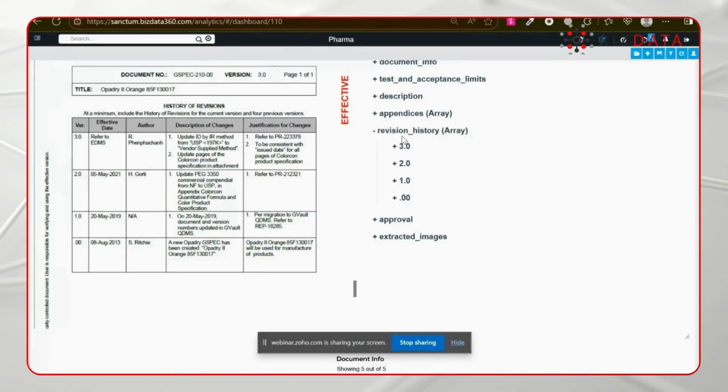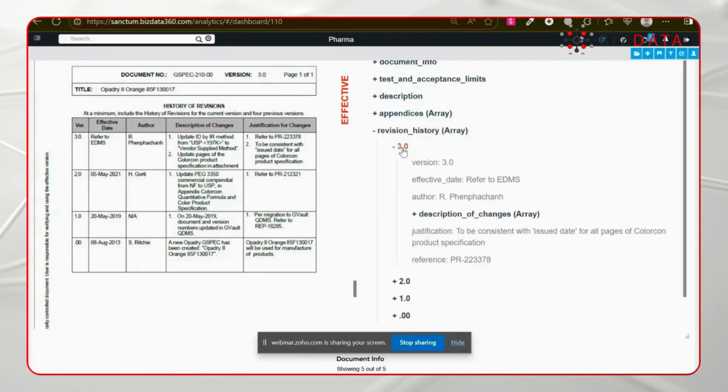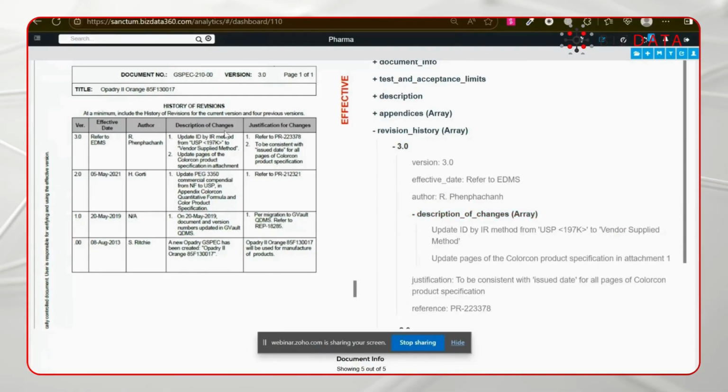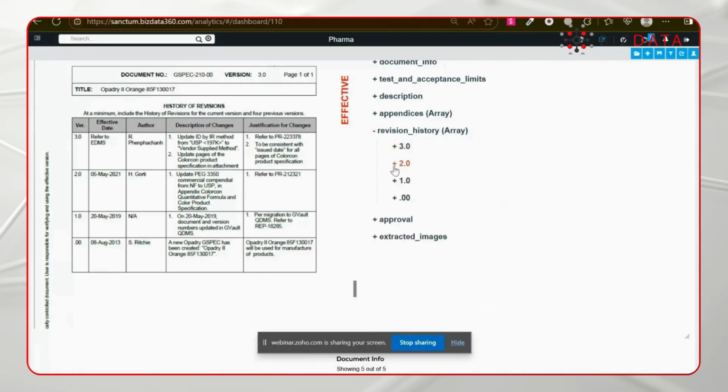So if you see this revision history, I have this version number 3 here, right? And version number 3 gives me the data of this particular row. It also gives me the description. So in the description, you can see that there are two different points. So under 3, I have description of change, and I have two different points in the description. So just like that, it has understood the table structure and it has created an array out of it.